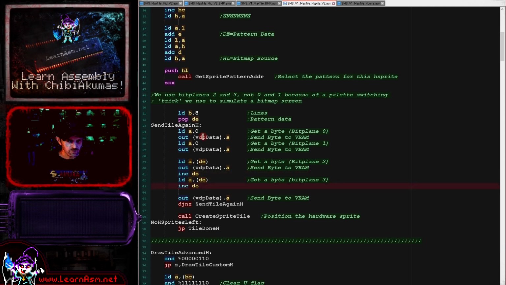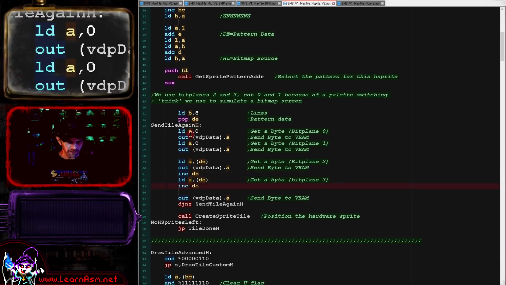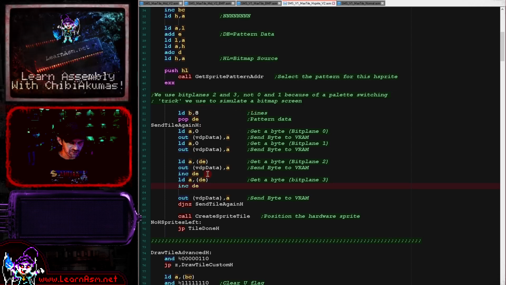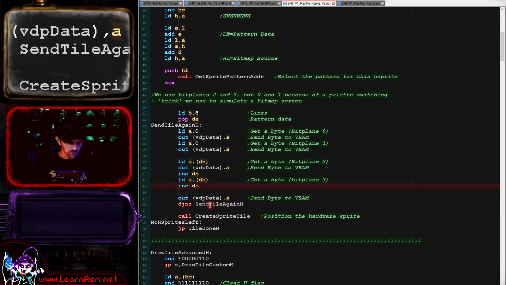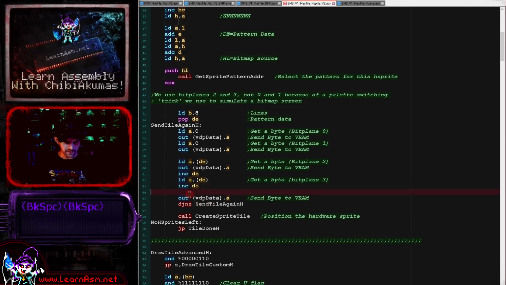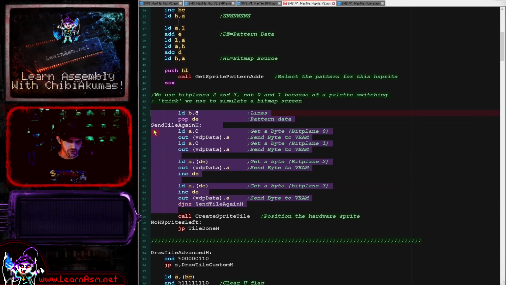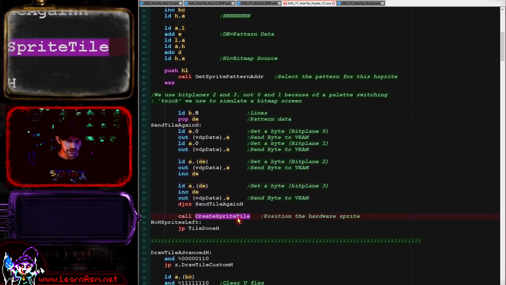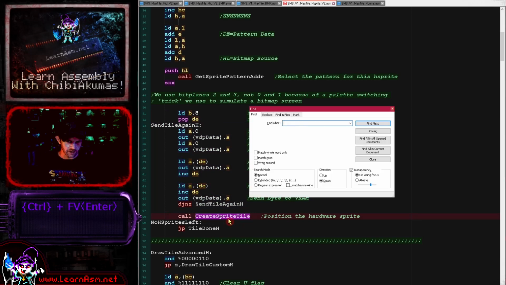Anyway, so this is writing a single line of our destination pattern. We're using B as the counter for the number of lines, so 8, and we're just repeating until we've done the entire pattern for this hardware sprite. So this hardware sprite now has a graphic. What we now need to do is give it a position and get it on the screen, and that's what this create sprite tile does.